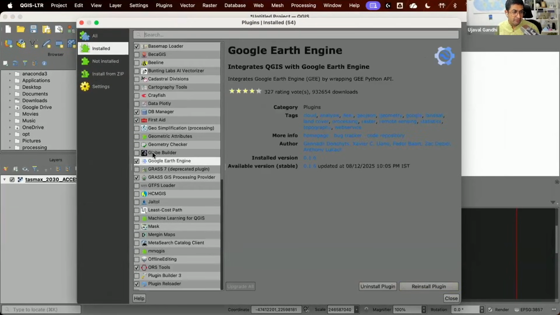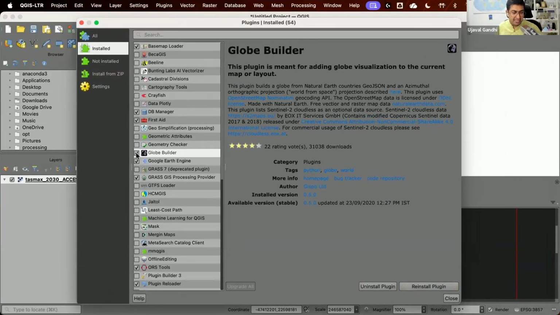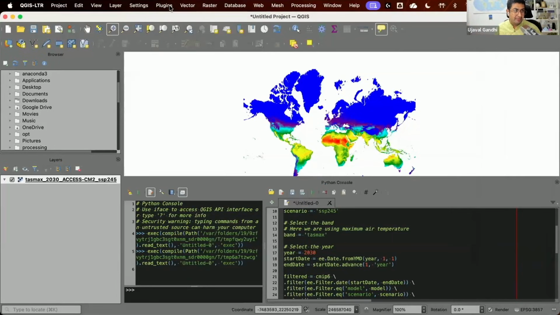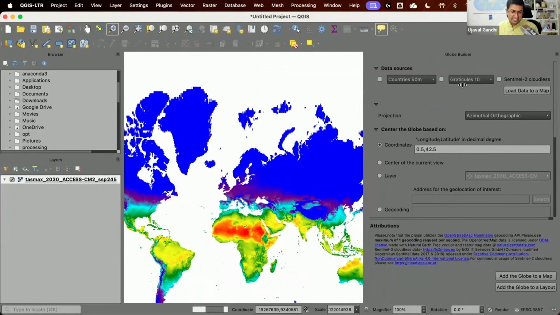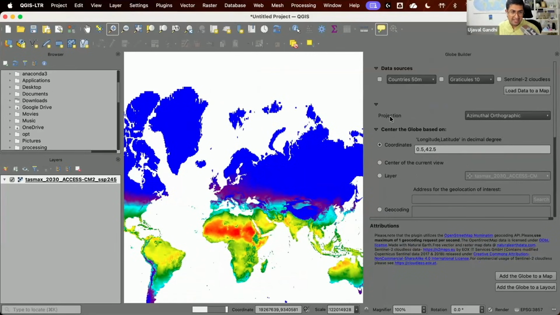The Globe Builder plugin is a really useful plugin. It works with any type of data. So if you just load a vector layer and you want to see this on a globe, just use the Globe Builder plugin and it'll turn this into a globe. I'll open the Globe Builder plugin. It has some options here. You can load some pre-configured data, but we already have data. You can select the projection. This is which projection you want to choose.